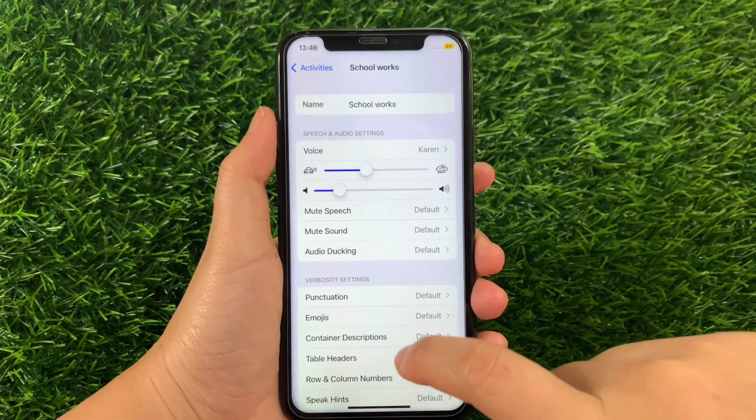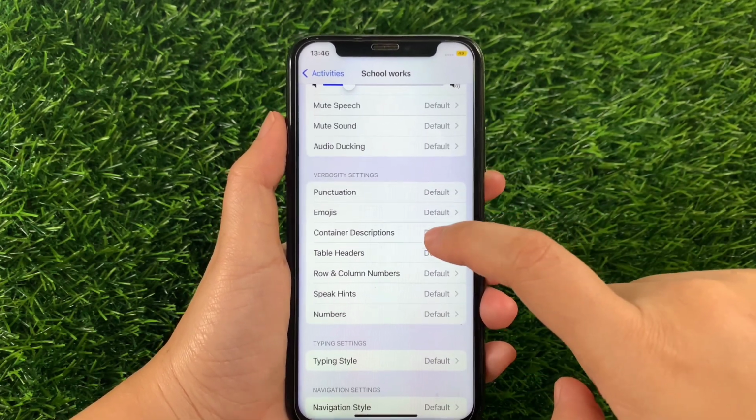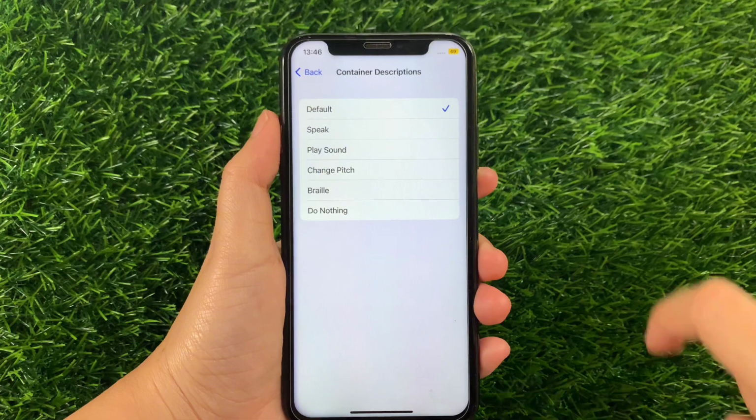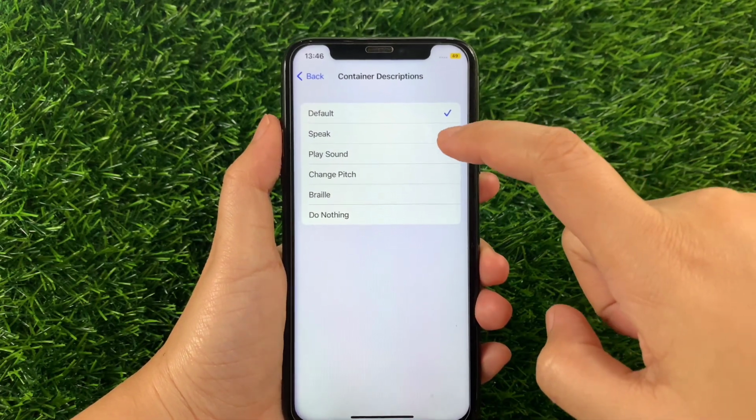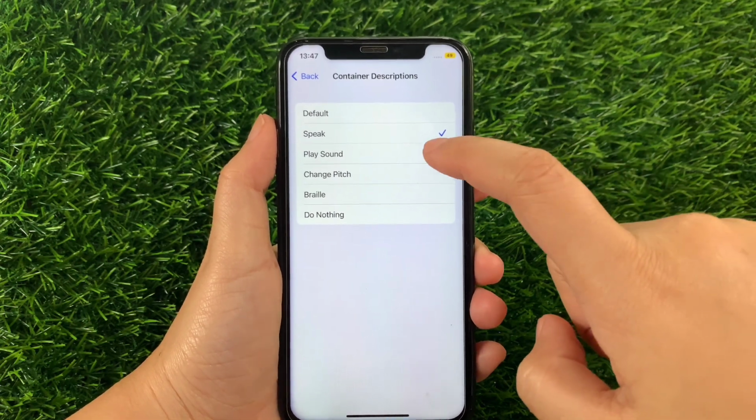Then in your activity, scroll down and go to Verbosity Settings section and then tap the Container Descriptions. Then in the Container Descriptions, if you want to change it to Speak, just tap the Speak until there's a check mark on the side. And if you want to change it to Play Sound, just tap it also.